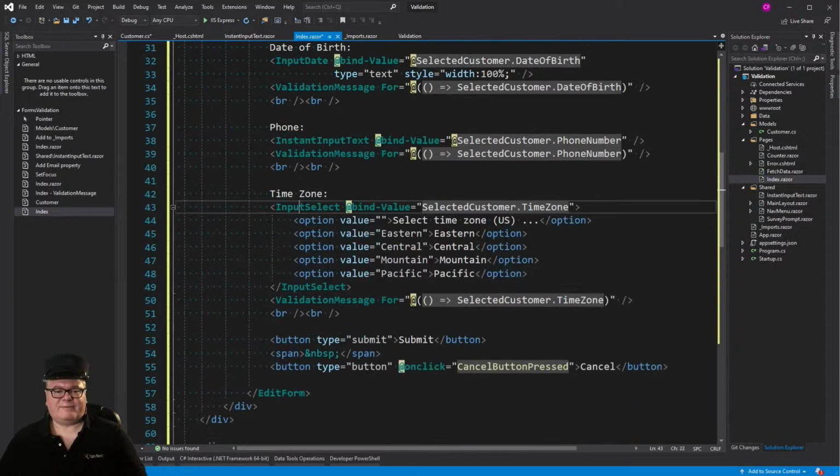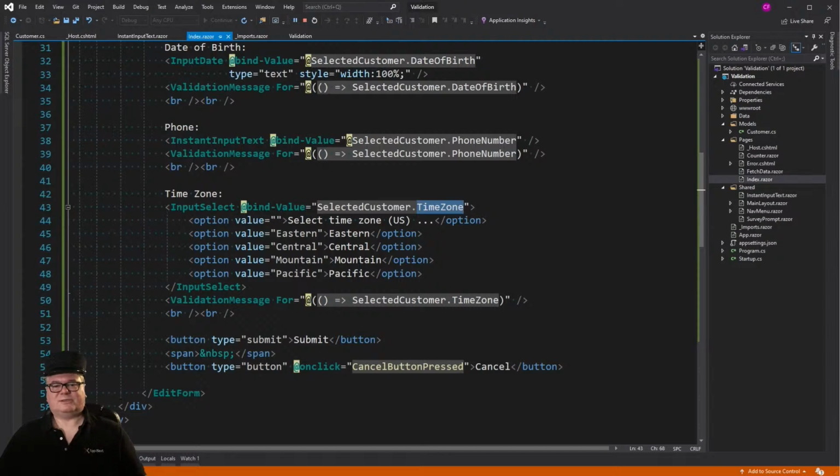Now, this is cool. You have an input select, which is a select or a drop-down list, but we're binding the value directly to an object. In this case, it's the time zone property of selected customer. And it's a time zone in the US, so it's going to be Eastern, Central, Mountain, or Pacific. So let's go through all these and see what violating the rules looks like.